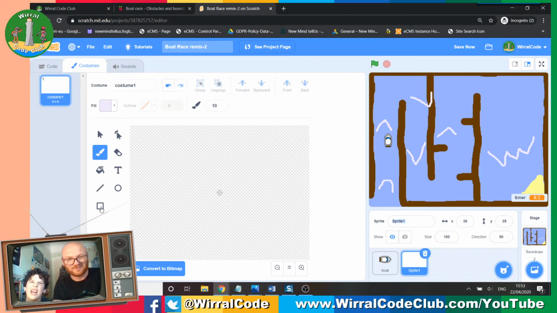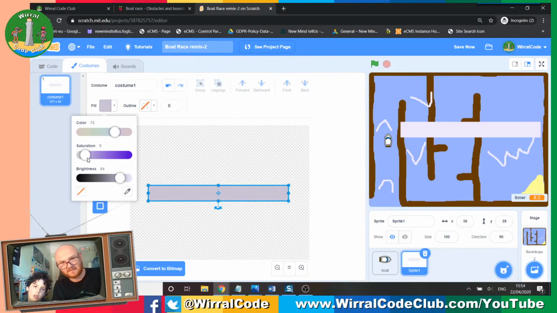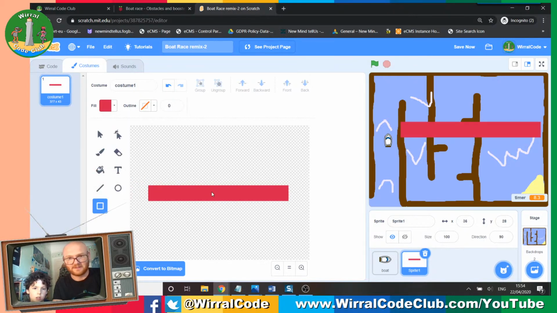If we choose rectangle, and we can just... That's the wrong colour, isn't it? If you go reddish, do brightness and saturation. Alright, don't worry about it, Ben. So, that's much too big. Can we change the size if we go to... Okay, so we've got the sprite selected.